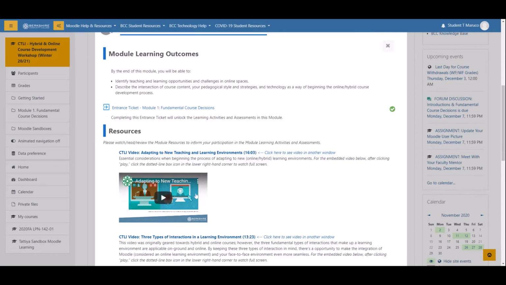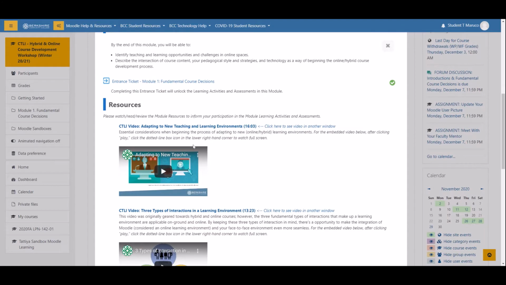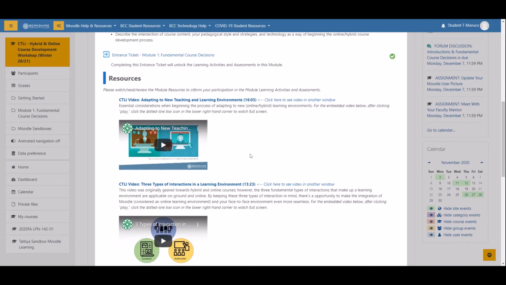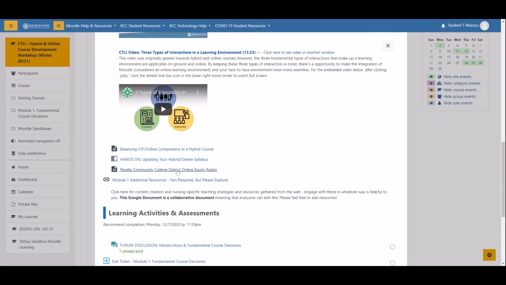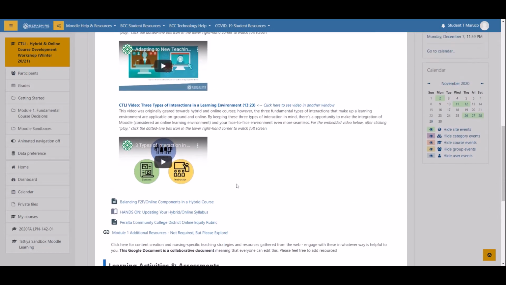Again, going from top to bottom, the next thing we have are the resources. This content will always be accessible regardless of entrance ticket completion. And this is a formula for almost every other module in the workshop, in the sense that we have content that we would like you to watch, read, and review as it fits your course development needs. And these can be accessed asynchronously at your own time. You have some videos, you have links, and we have some additional resources.